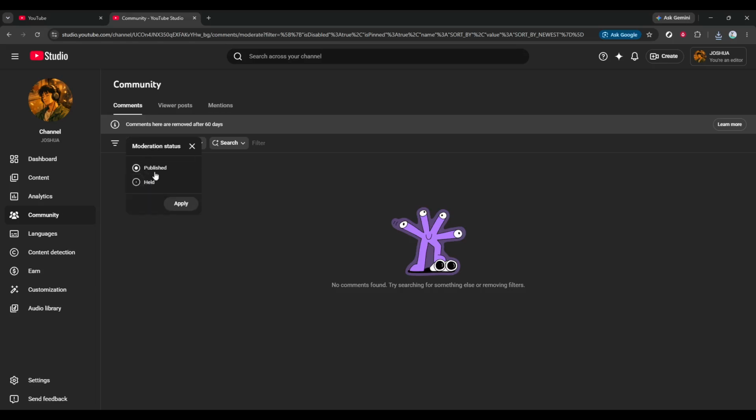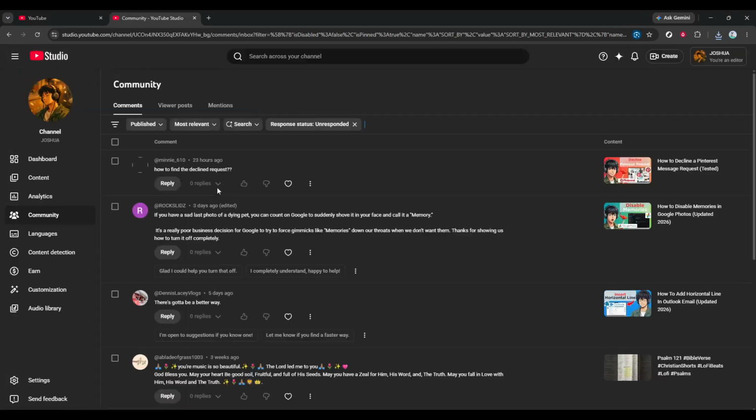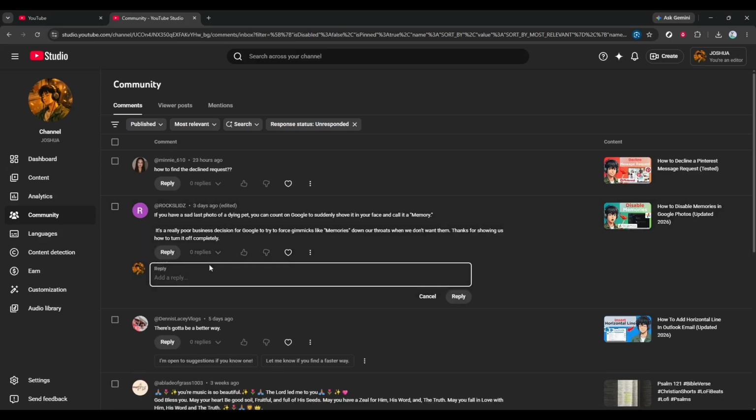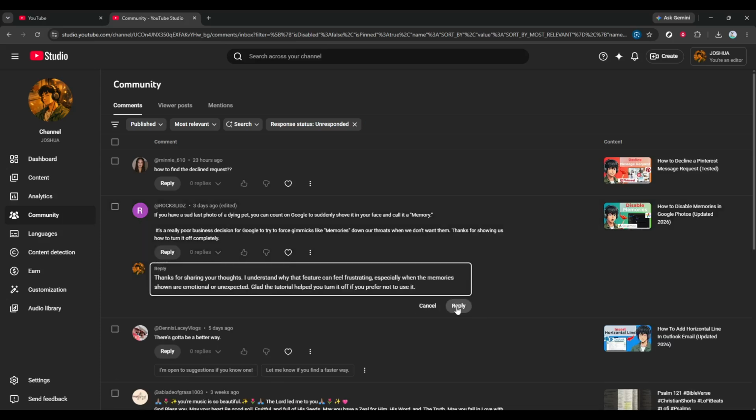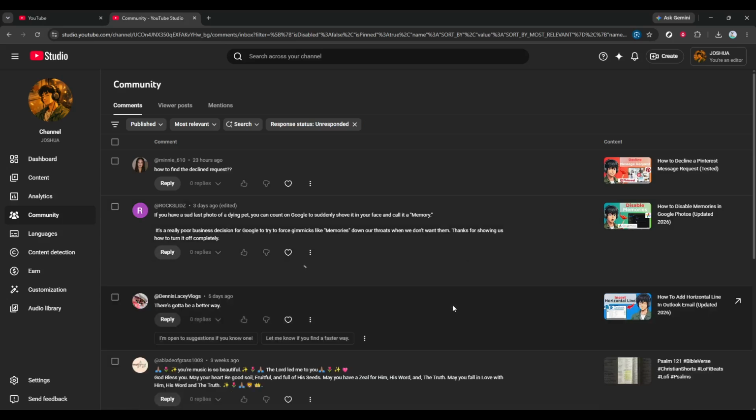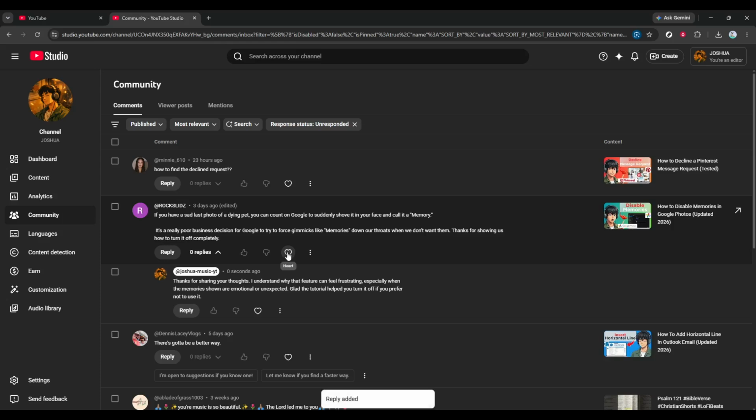When you find a comment you want to respond to, just hover your mouse over it. You will see a couple of icons pop up. There is a reply button. Click that, type out your response, and hit enter. It is that simple. And if a comment really makes your day, you can click the little heart icon to show the viewer some appreciation. It is a small gesture, but your community will love it.